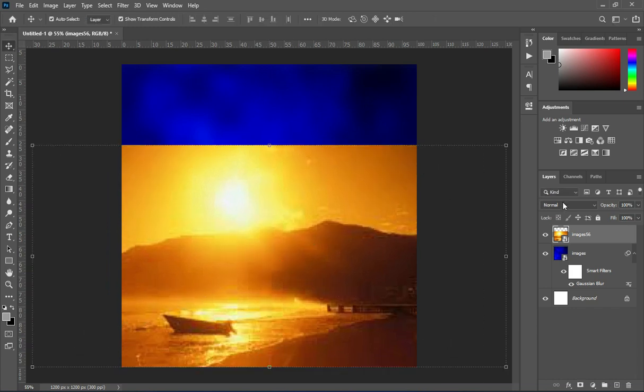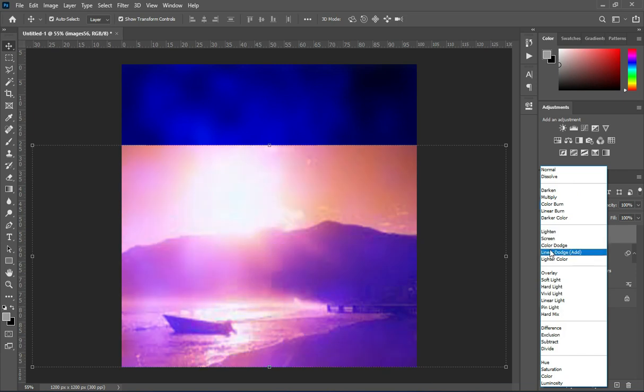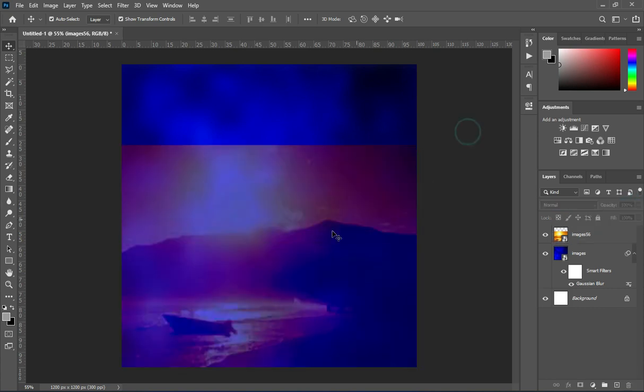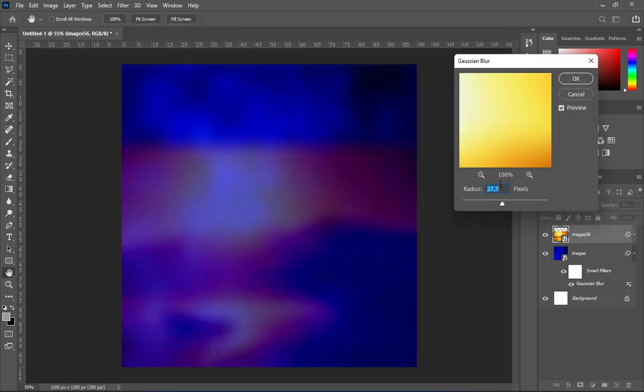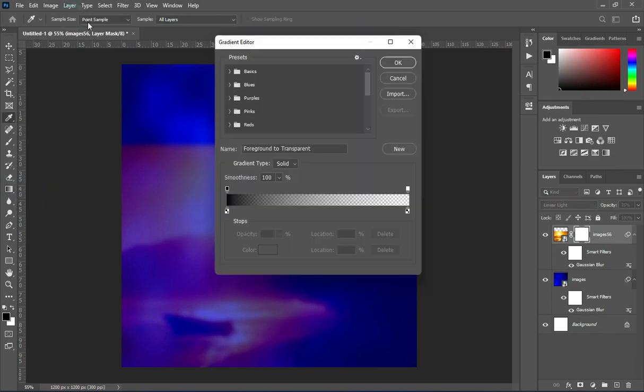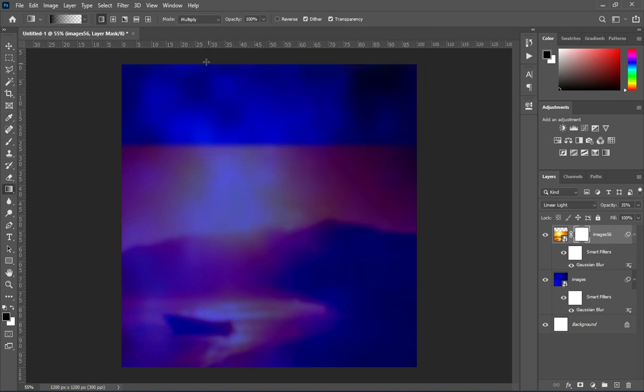Then bring this image again. Then you scale it this way, then select linear light, then leave your opacity at 35. Go to your Gaussian blur, enter 10.0, then apply your layer mask. Make sure it is like this, then you click OK, then on this place select multiply, then you blend over here.